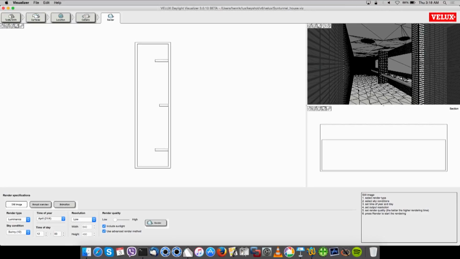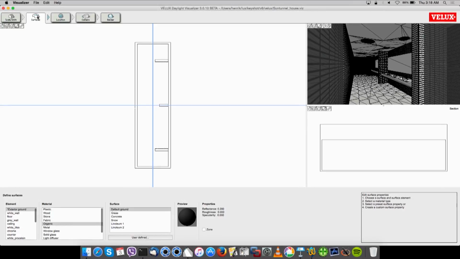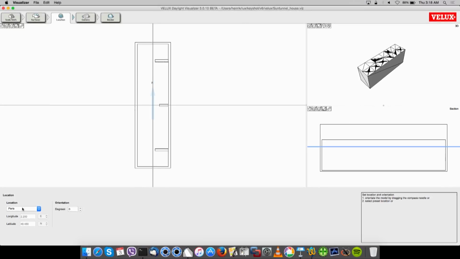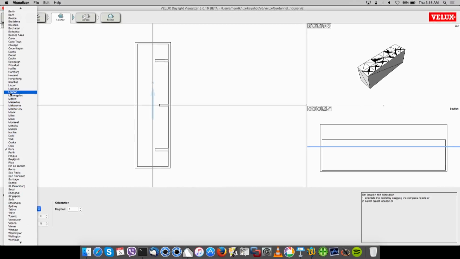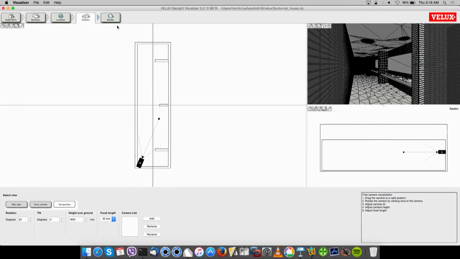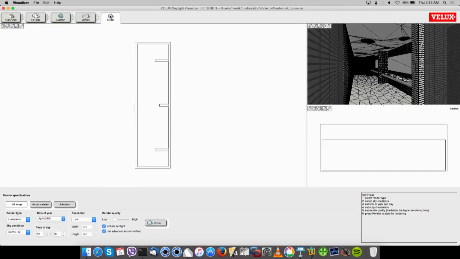So here's the model, and here's the sun tunnel. The Daylight Visualizer, just to show you, it's very simple. You set up your surfaces on the model. You specify the location. You set it to London. You can set your camera where you want it to point. And then in render, you can do different types of simulations. You can do cross-section, still image, luminance, and so on.